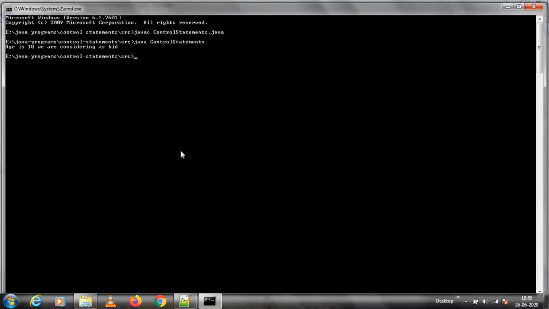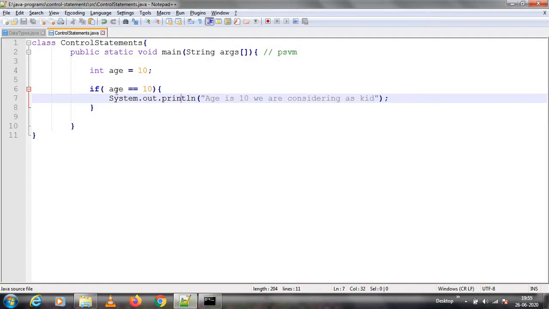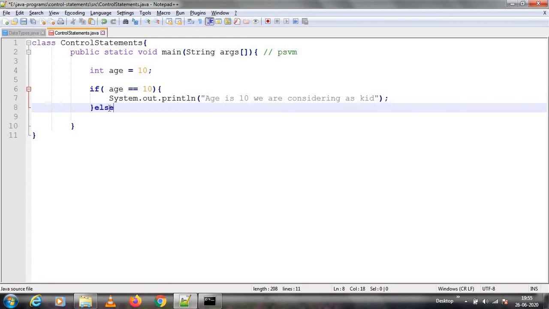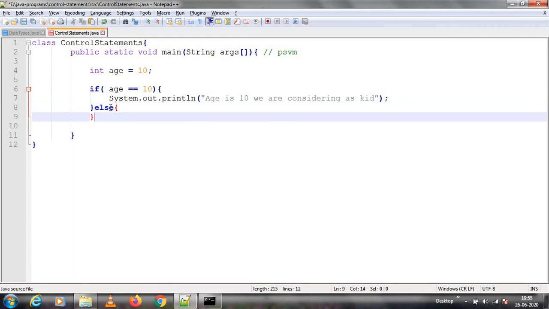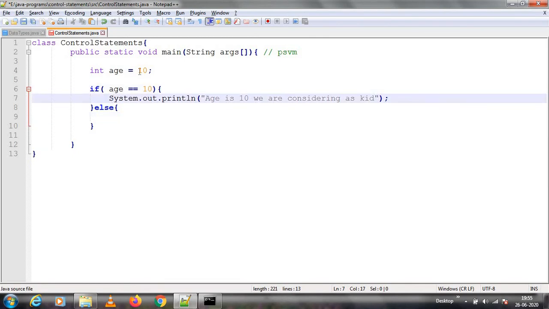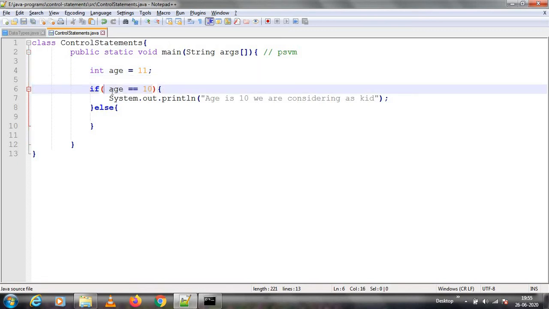So now the output is coming as age is 10, we are considering as kid. So next, what do we want? If age is not 10, then there is something called else in Java. So if age is 10, then this statement. This time I will put age is 11, so this condition will not match now. Age is not 10, so it will not go inside this.